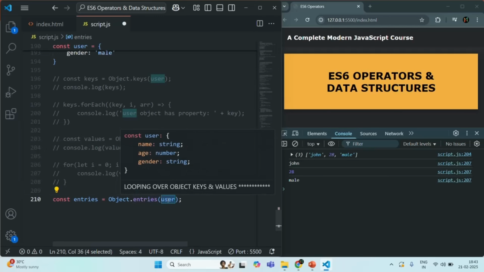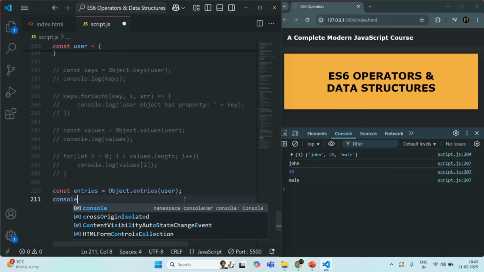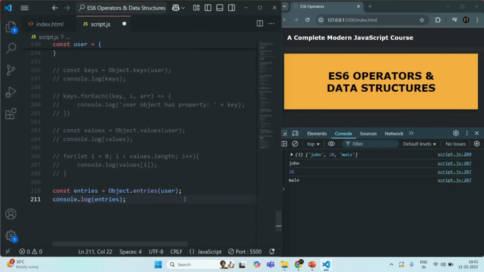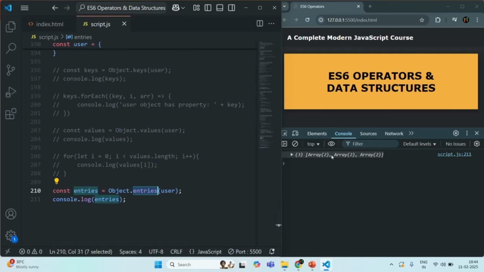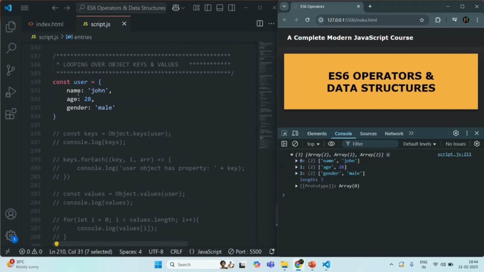So for example, if I log entries and save the changes, you will see that this entries method has returned us an array, and the elements of that array are nested arrays. If I expand it, each nested array has two elements. The first element is the property name and the second element is the property value. So in the user object, the first property is name and its value is John. So in the array which the entries method has returned, the first element is an array, and in that array we have name as the first element and its value as the second element.